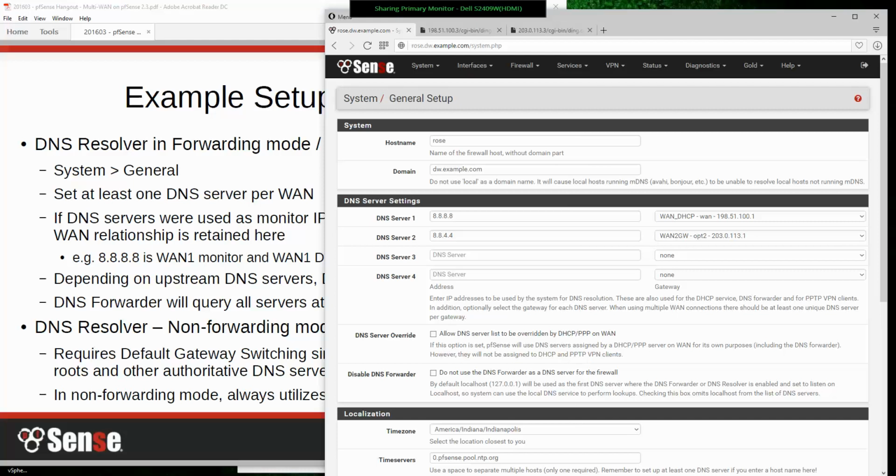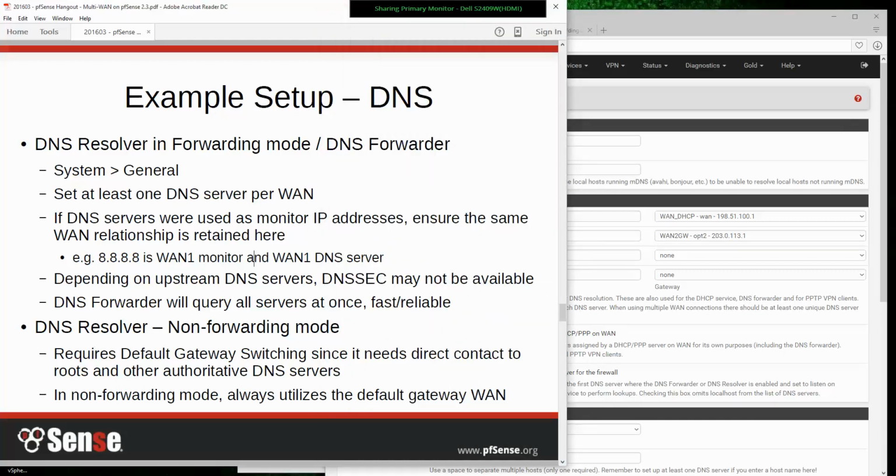So the DNS forwarder will query all servers at once, so it will use whichever response is fastest. That can be a little bit better for a multi-WAN scenario. It doesn't have to wait for something to time out. The behavior with Unbound in forwarding mode, I'd have to confirm what that is. I'm not sure if it has that same behavior or not, but you just have to tinker with it and see what's going on there.